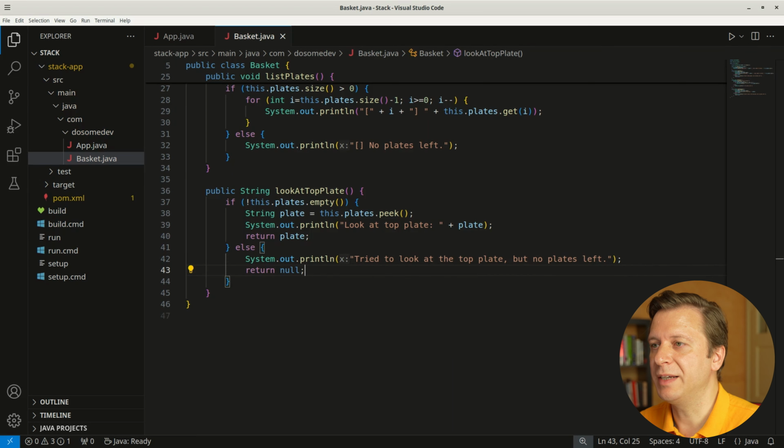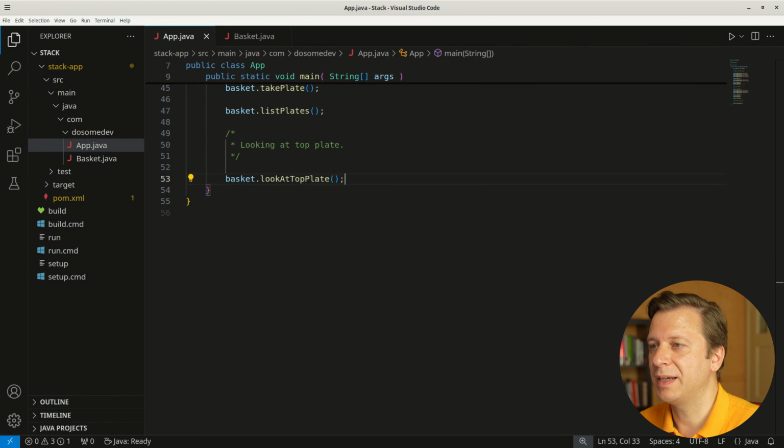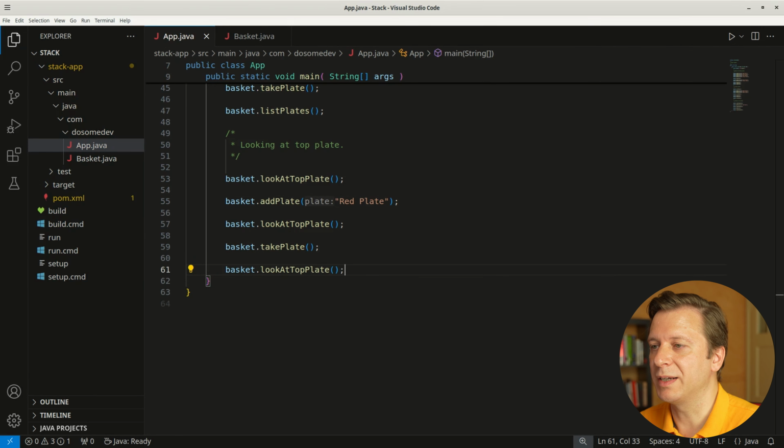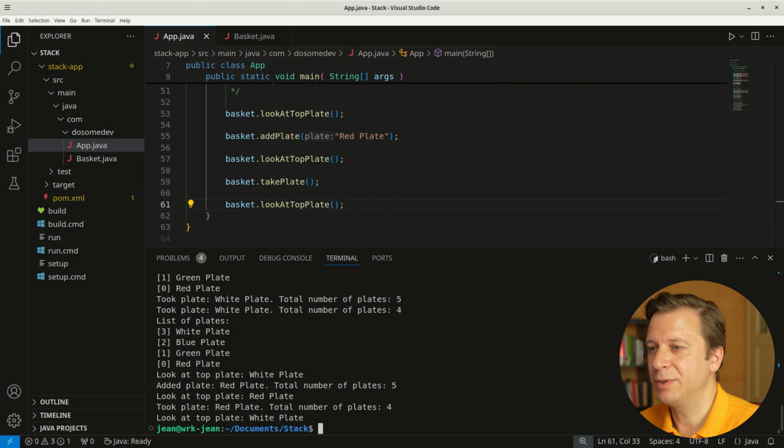Now let's go back to the main method and make use of this new functionality. Basket, look at top plate, add another red plate, again look at the top plate, take the plate away, and again look at the top plate. Now let's build and run the application. And here we can see that we first looked at the white plate, then we added a red plate, and then we looked at the red plate. Then we took the top plate away, which was the red plate, and then we look again at the top plate, which is the white plate.